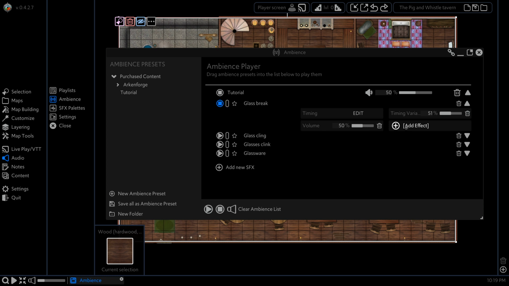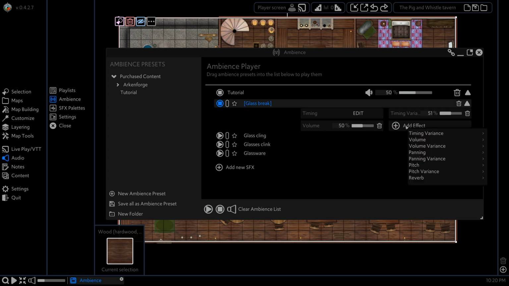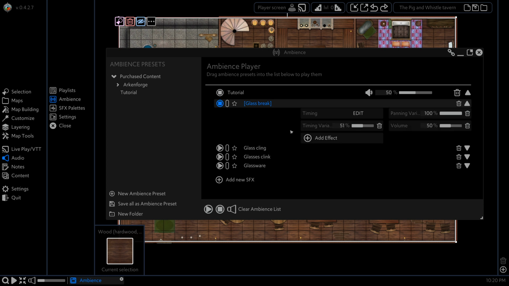All right. We can see that going very nicely. So now let's add some more effects. Now we're going to do a panning variance of 100%. So that is going to shift it between the left and the right channel. So by default, our panning's at 0, and every time it plays, it should put it in a different space. So be the left or right, and you should be able to hear that.